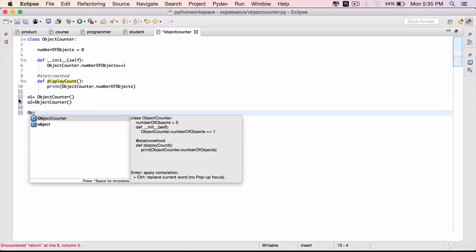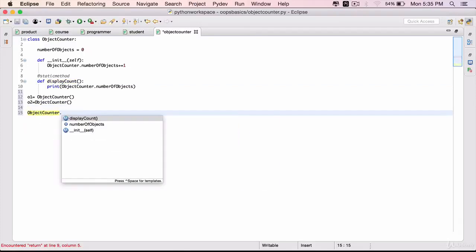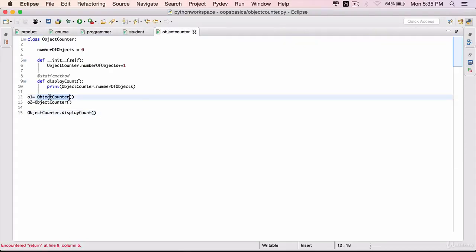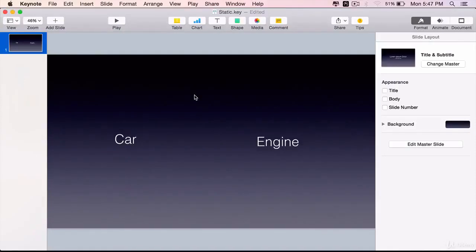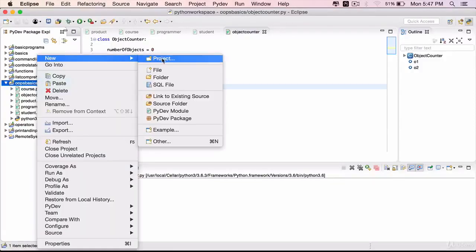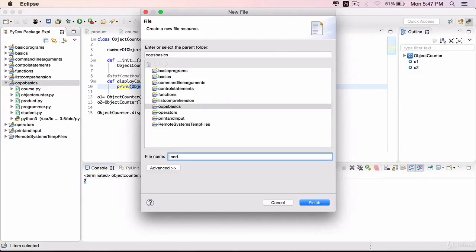Now let's define some objects here. O1 is equal to object counter, that's the first object. O2 is equal to object counter. Invoke the static method. To invoke the static method, we can use the class name object counter dot display count. Run the program and the count is 2. So every time you create an object, the static field is being incremented, and then we are invoking the static method which displays the count for us.